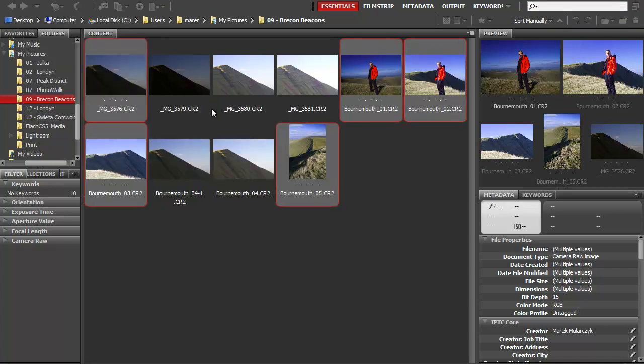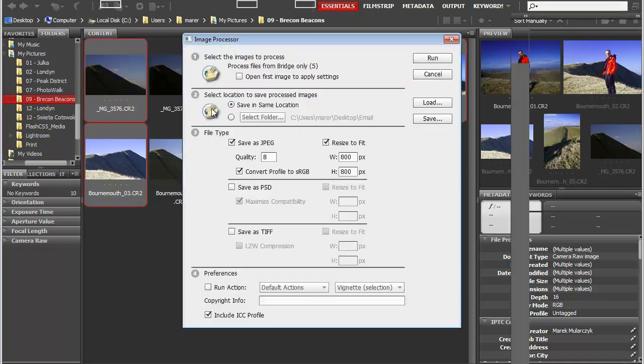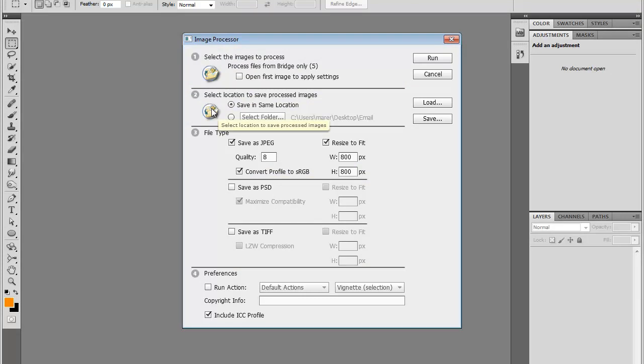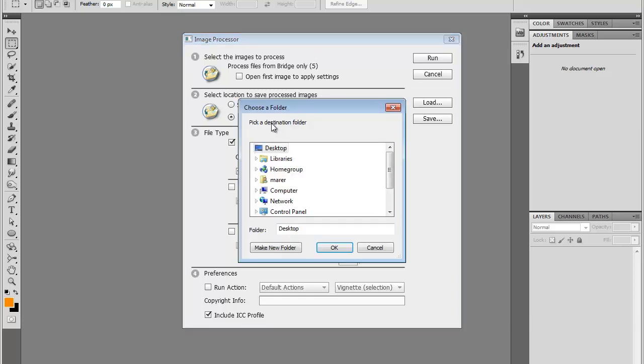And Image Processor will launch inside Photoshop, because Image Processor is actually part of Photoshop. The reason why I started in Bridge is because I could easily select the images. So the first step is done. Select the images to process files from Bridge only. Step number 2, select location to save processed images. I'm going to save them onto my desktop.